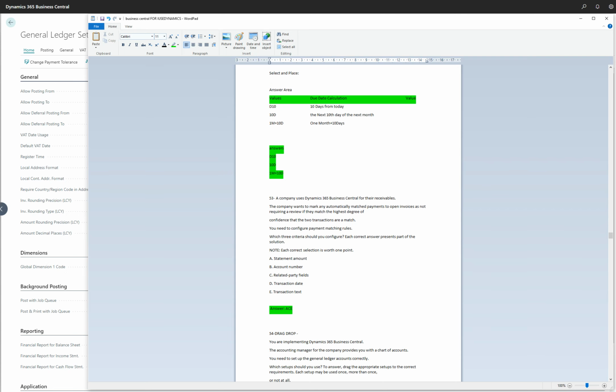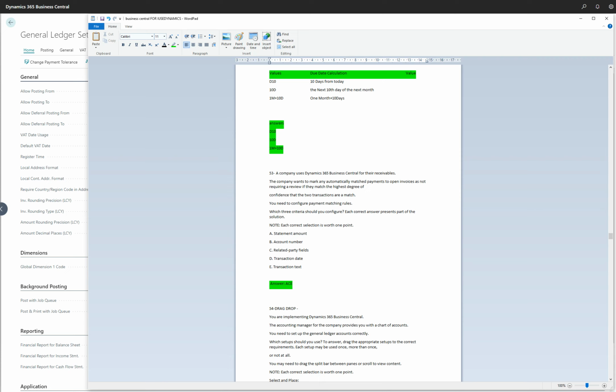A company uses Dynamics 365 Business Central for their receivables. The company must mark any automatically matched payments to open invoices as not requiring a review if they match the highest degree of confidence that the 2 transactions are a match. You need to configure payment matching rules. Which 3 criteria? Obviously you need to pick 3. So we chose statement amount, C related party field, and E transaction tax.